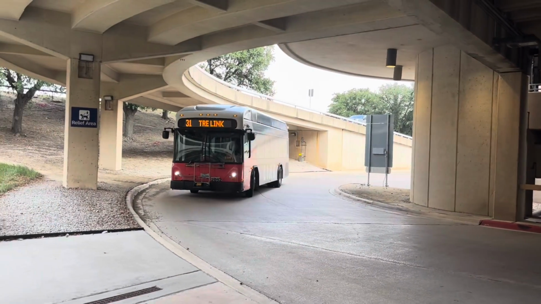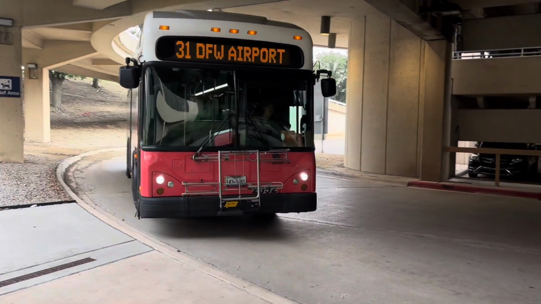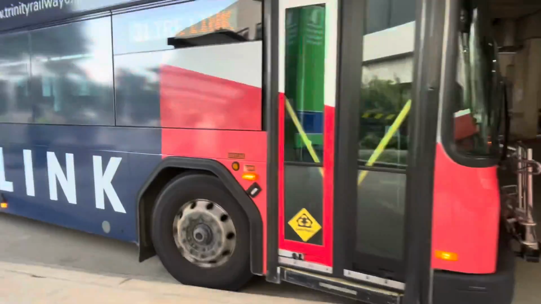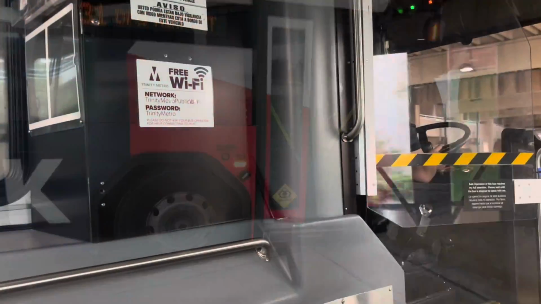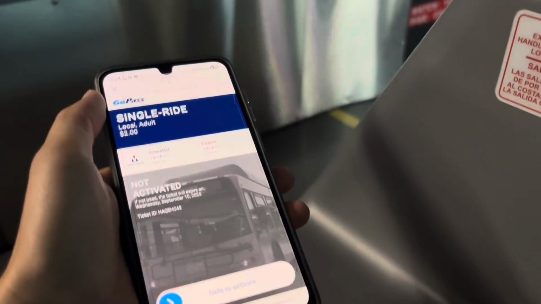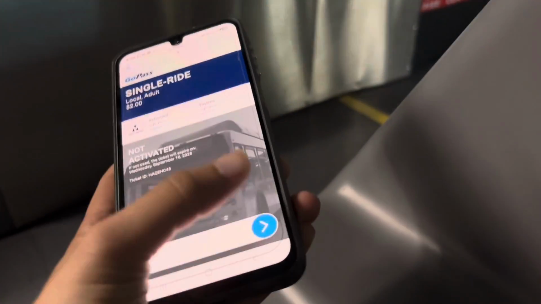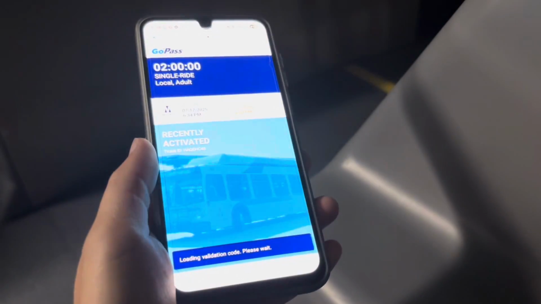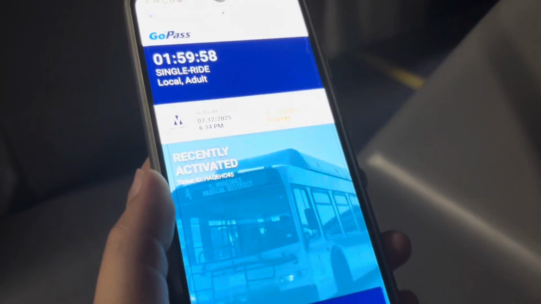And here it is. It did come at around 6:33, 6:34, was able to hop on. So now that I'm on the bus, there is free Wi-Fi, and I do tap on my ticket and slide to activate. It does come with a 2-hour countdown.